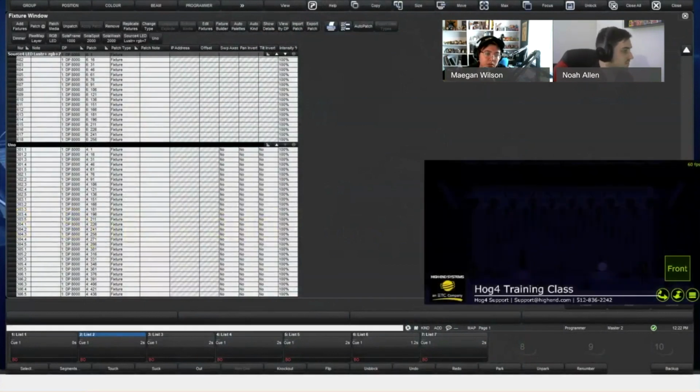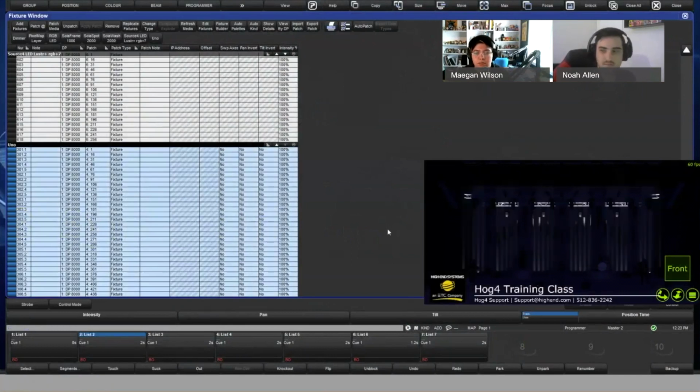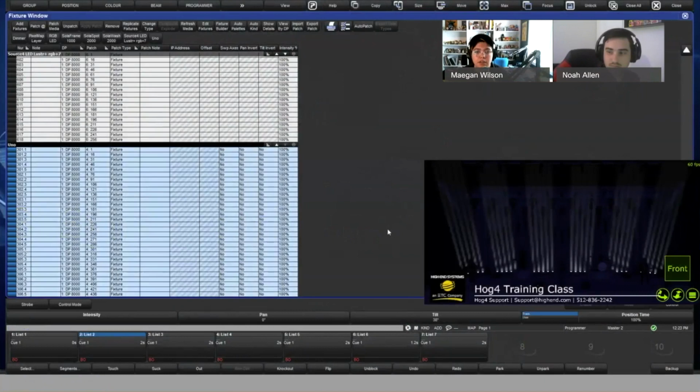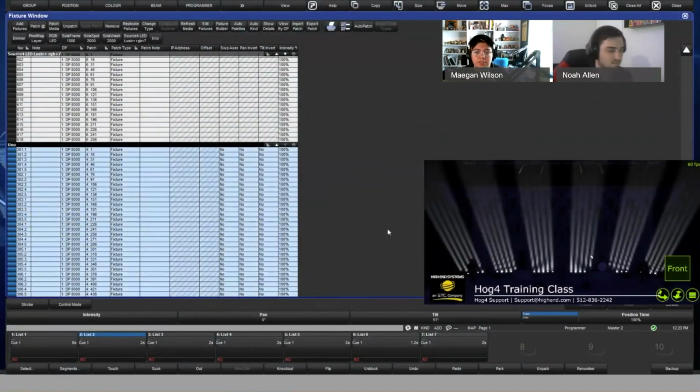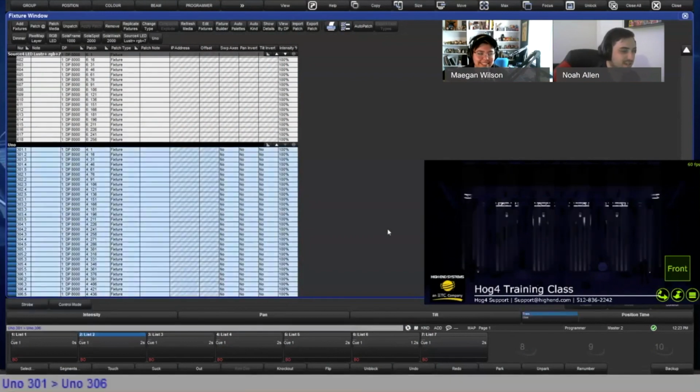Our Unos here have dotted user numbers 301 through 320. It's probably less than 321 now. But if Noah hits 301 through enter, it's going to select all of those Unos at full to bring them on. Actually, Noah, can you hit clear? I'm going to be specific here and put highlight on with 301 through enter. Oh, my bad. I was in the fixture window. That's why I had highlight on.